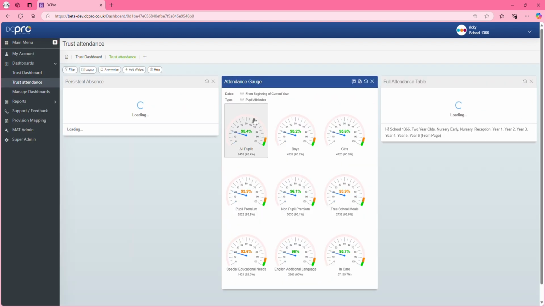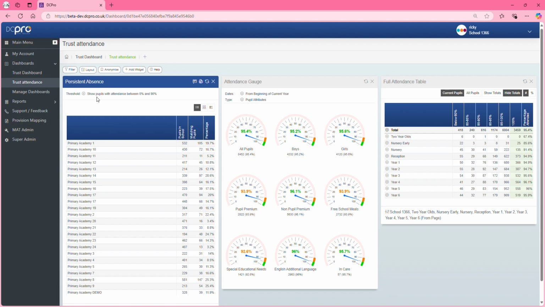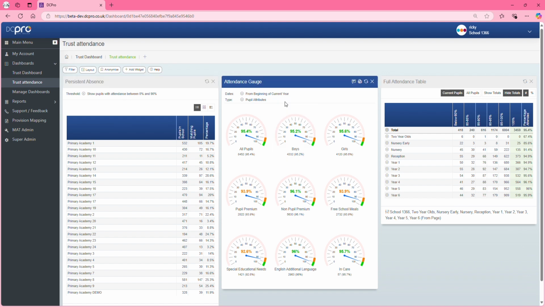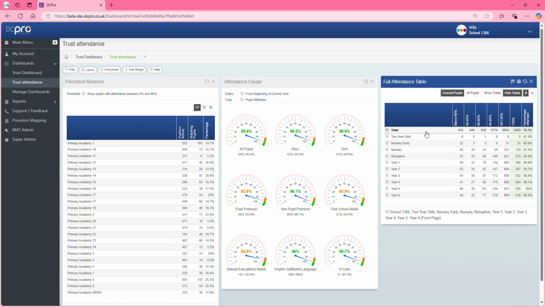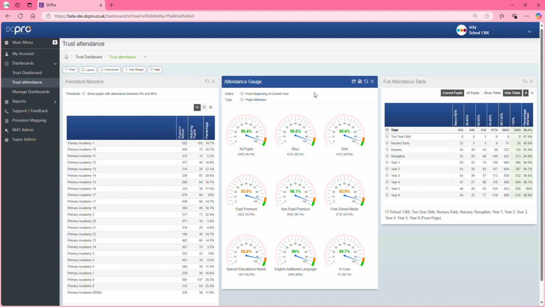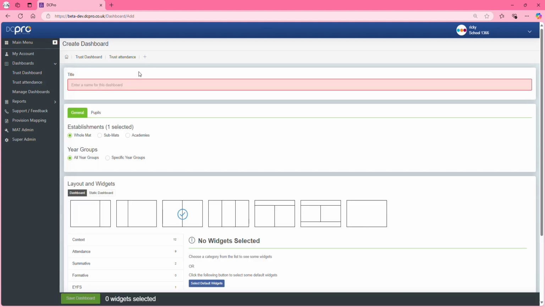Here's an attendance dashboard as another example. I can put persistent absence across the trust on, my full attendance for the trust, and also all the different year groups. Creating dashboards, very straightforward.